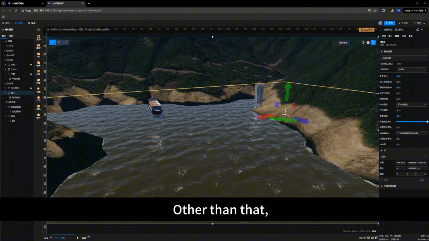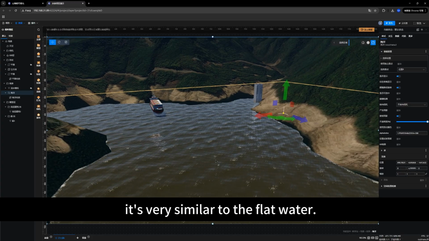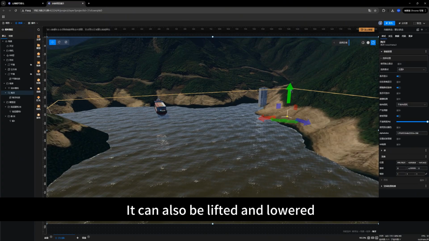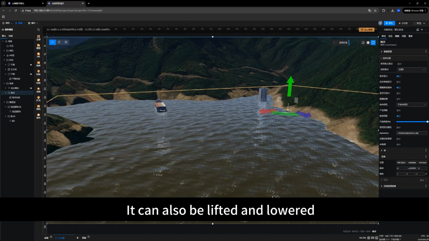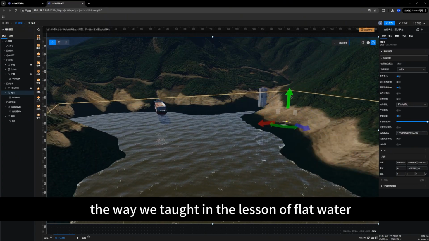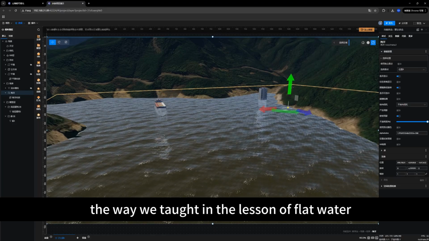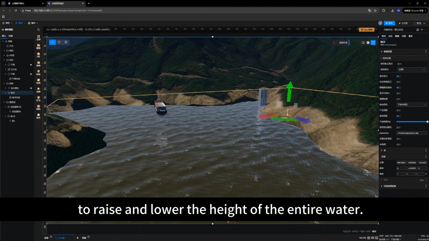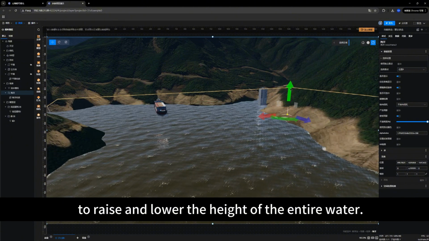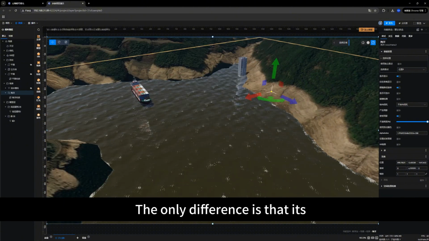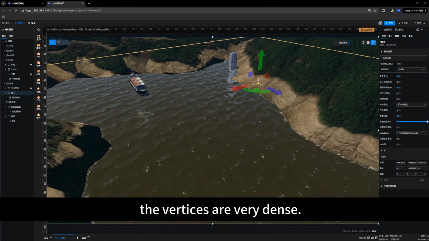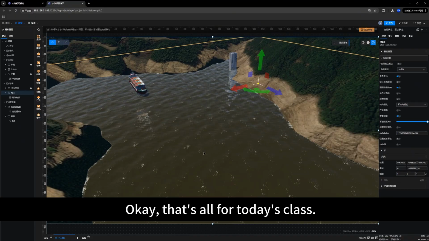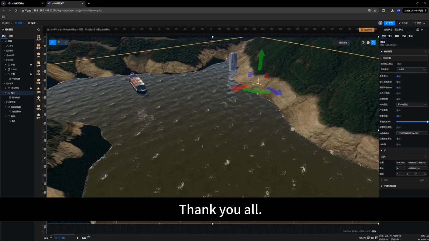Other than that, it's very similar to the flat water. It can also be lifted and lowered, the way we taught in the lessons of flat water, to raise and lower the height of the entire water. The only difference is that the vertices are very dense. Okay, that's all for today's class. Thank you all.